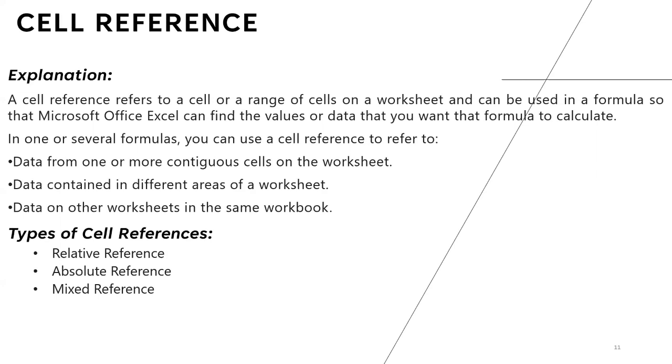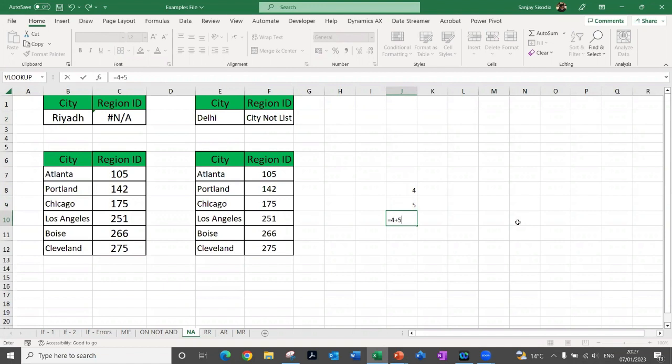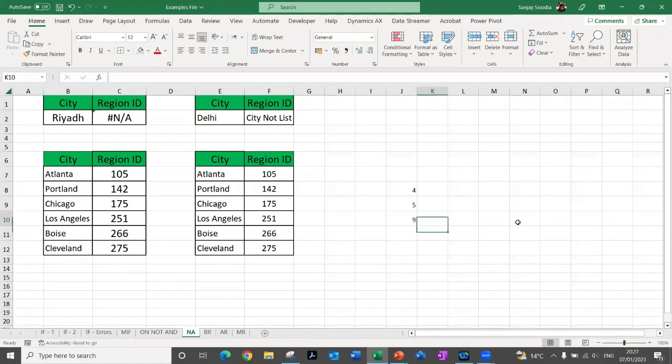Basically, for example, here, if I want to do a calculation with 4 and 5, I want to add these two numbers. One way is I can simply write 4 plus 5 to get my result, which is 9. Or, say these numbers are not constant and will keep on changing. So rather than typing 4 and 5, what I can do is say the value in J8 plus the value in J9. So here I am getting the same result, that is 9.